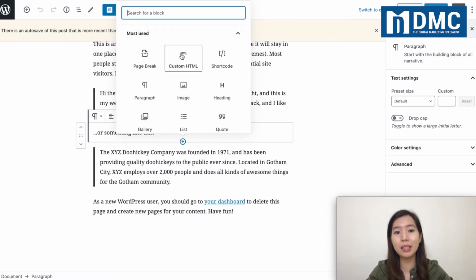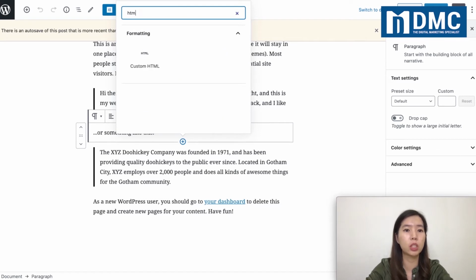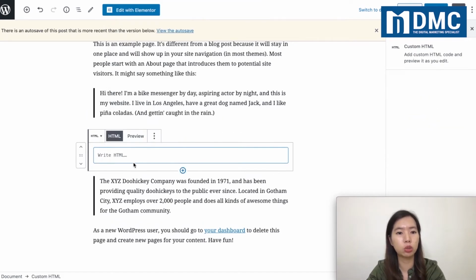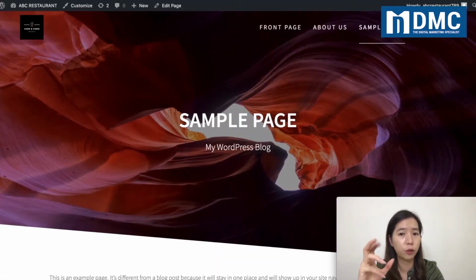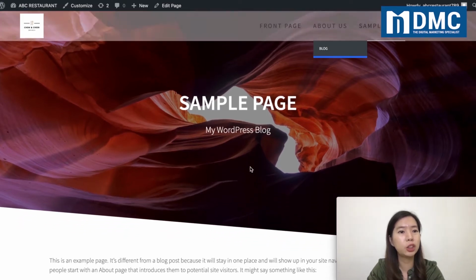If you don't see HTML right there, you can just search for it, HTML, and after that we're going to come over to here and paste the YouTube embed code right here, the iframe code. After we paste it, you can just do a preview first before you actually update your whole WordPress. So let's just see.